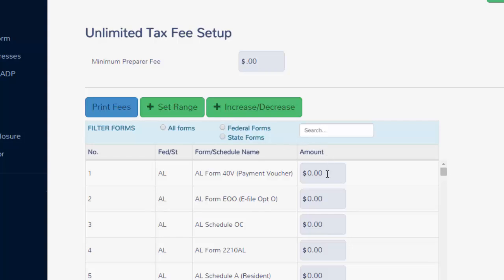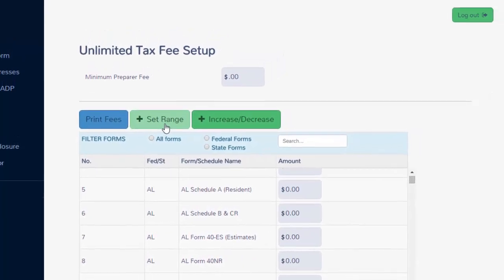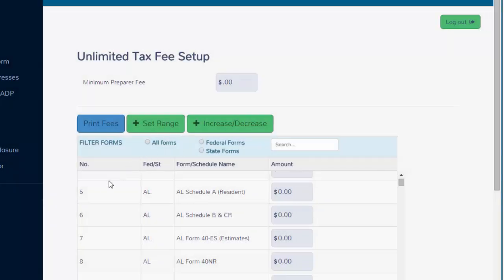Click on the amount field next to the form and enter the desired amount. If you wish to charge the same price for multiple forms, click on Set Range. A box will display. Enter the beginning and ending range numbers and the fee you wish to charge. The form number is located in the left-hand column of the form list.